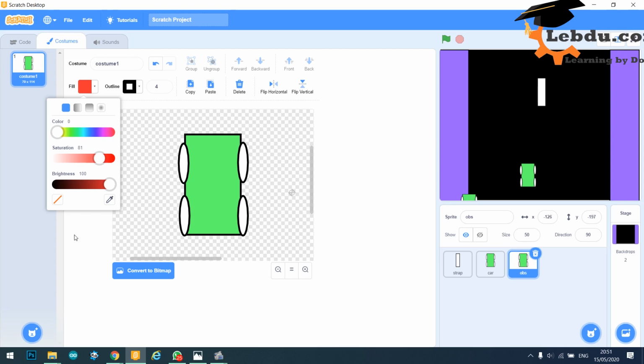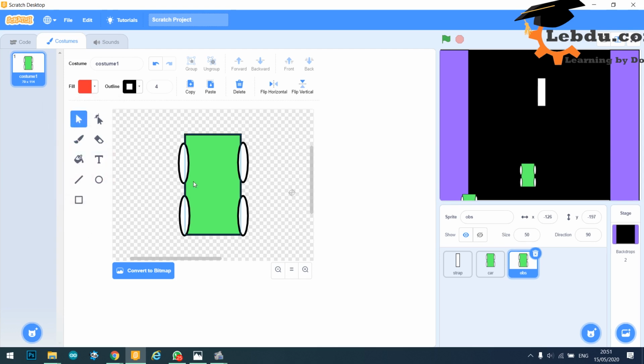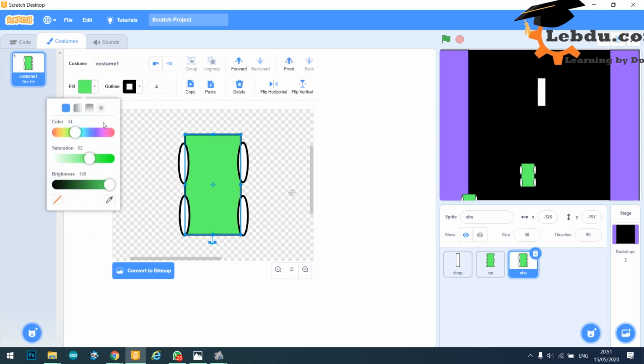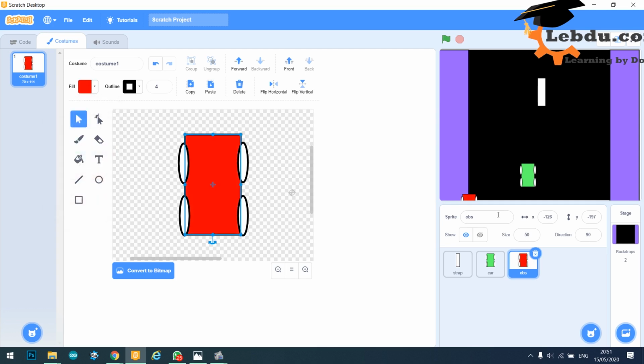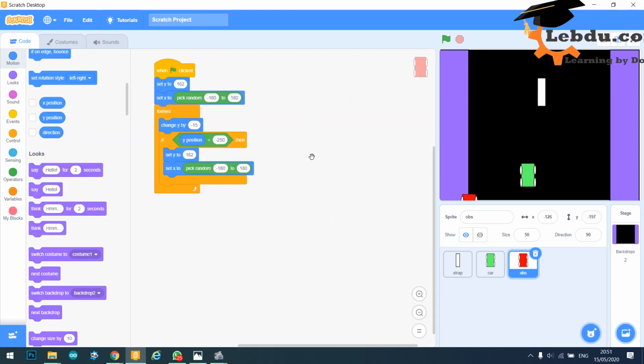We can use a red command. Click on this, fill the color by red. So it looks like an obstacle car. Yep. Now, this is the car which we need to avoid, right? Let's click on the green flag. See, it stopped there again.